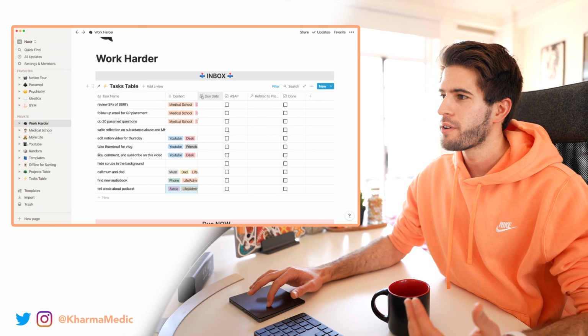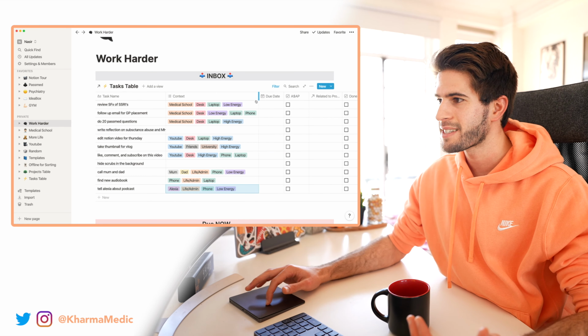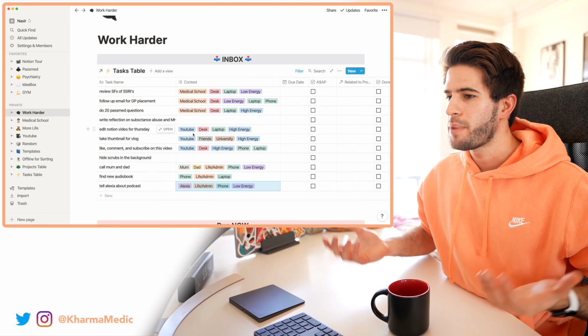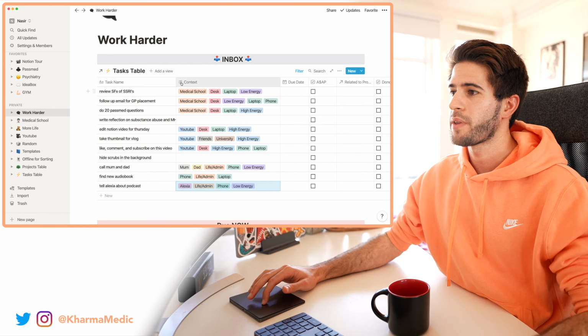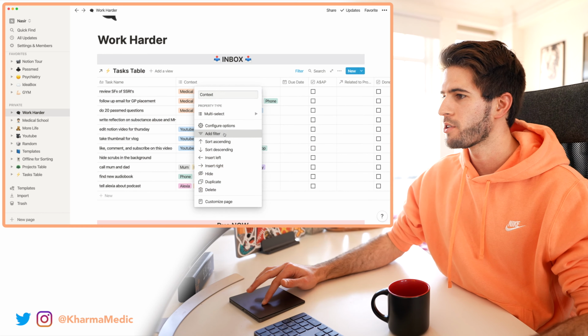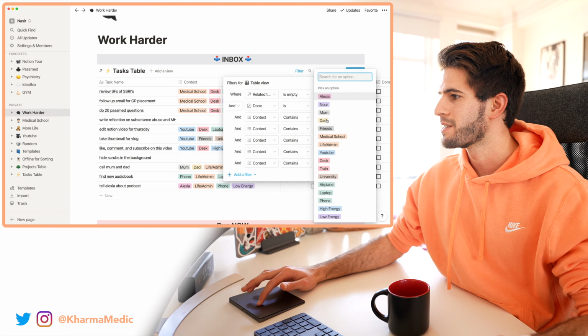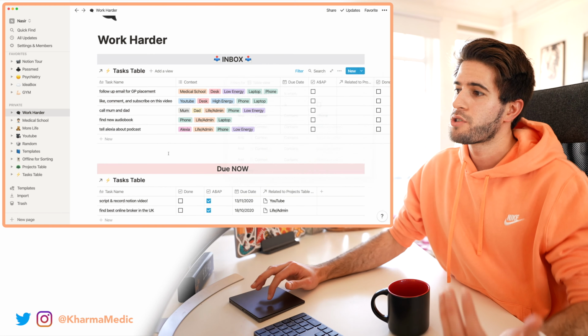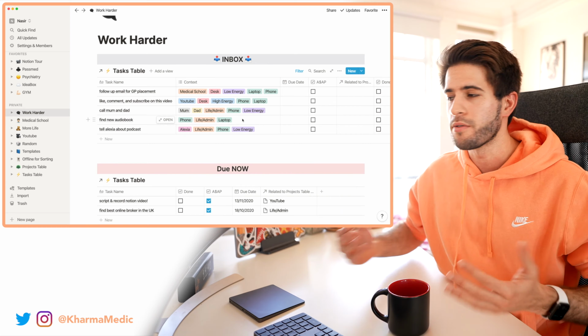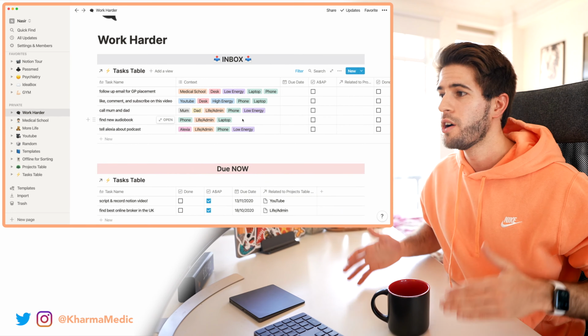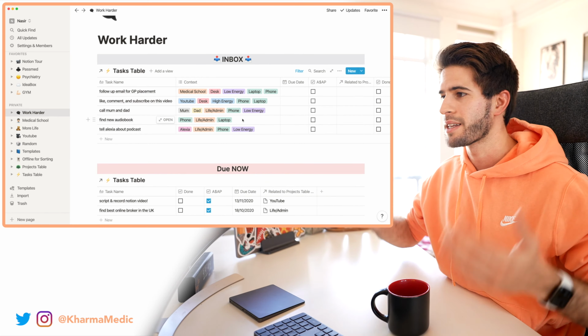Alright, so now that I've gone through and added some context to each of these tasks, let's say I find myself on the train or on the bus on my phone, and I want to know what tasks I can do on my phone right now. I can go to context, add a filter, and say context contains phone. Then it'll change this table to show me all of the tasks I can do on my phone. Similarly, I can do this for when I'm at my desk, or when I'm with my parents, or when I'm with Alexia, or whatever.